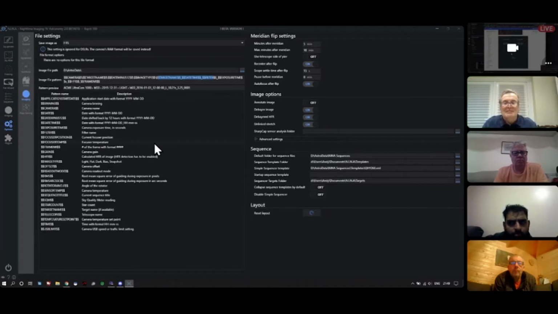I don't know whether it's particularly relevant to this point, but when you're doing your flats and your dark flats, how does that get built into the sequence? It doesn't. I presume you can, but I never bother. What I do is I use the flat wizard.